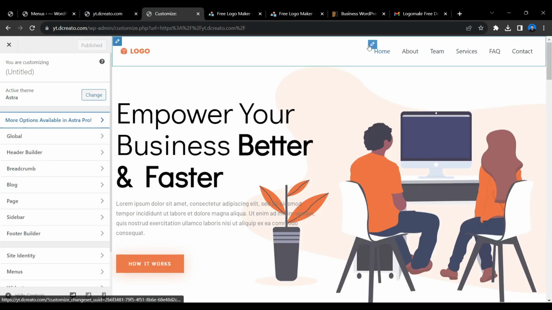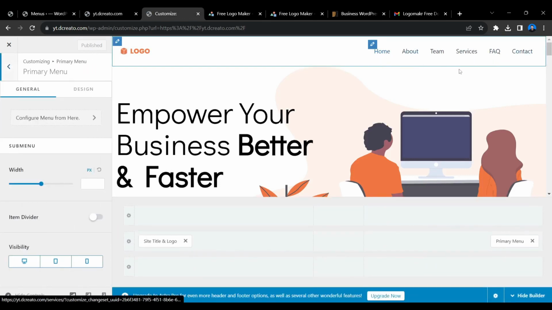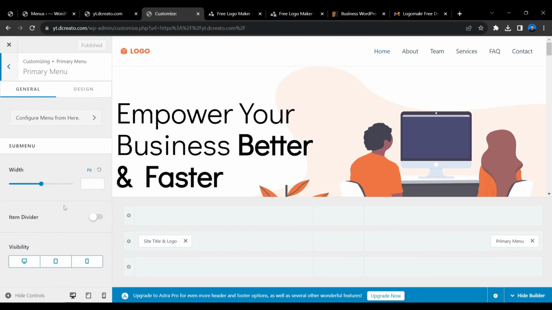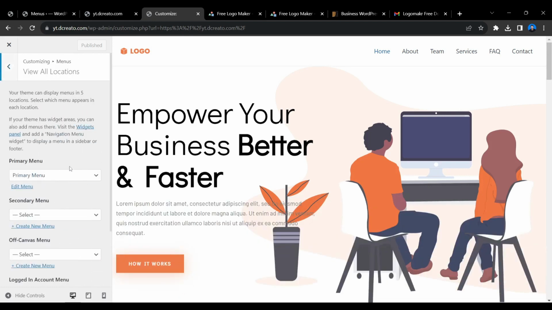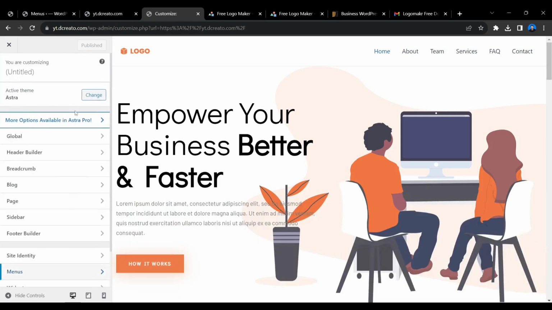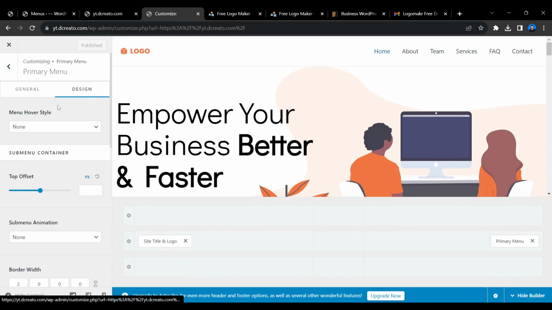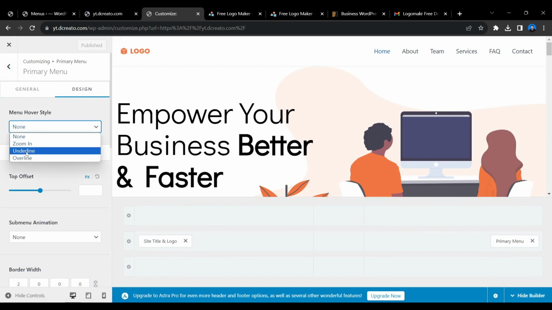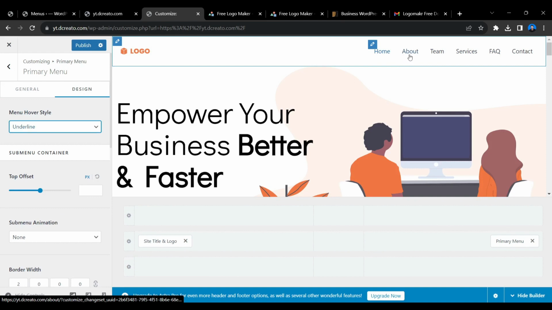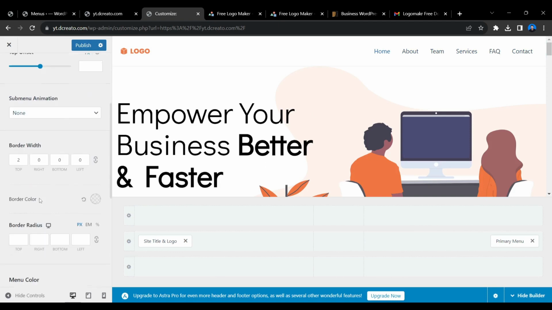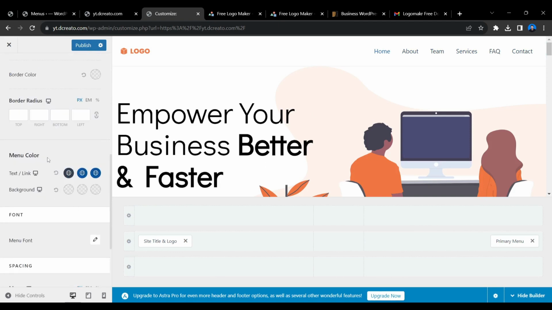So let's click on this primary menu option. Then this is the width showing, and I'm happy with the width, I don't want to change it. So let's configure from the menu here. Here it is showing primary menu selected. Next we have to go to the design. So let's click on this pen icon, go to the design here, and then menu hover style. If you selected underline, you can see it properly, but it is not showing because we did not put any color, so we select none, and we have to select the things, that is menu color, text link, and everything. For the text link, I am using this primary color.